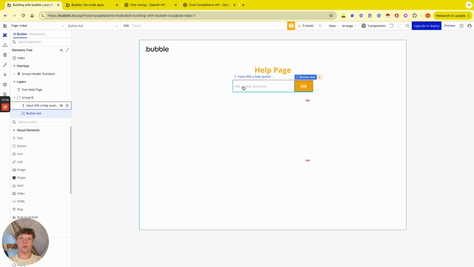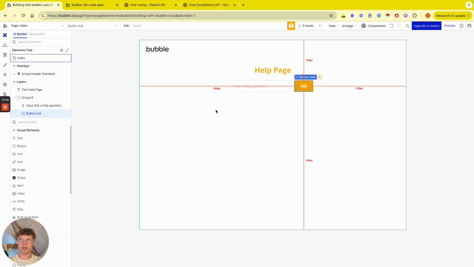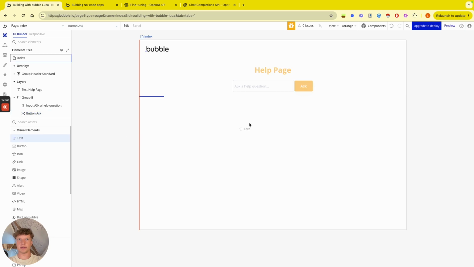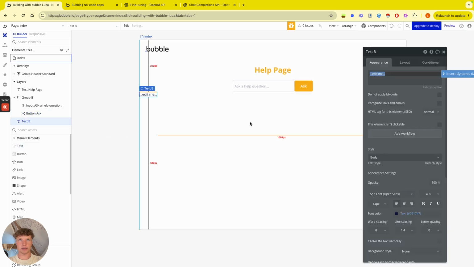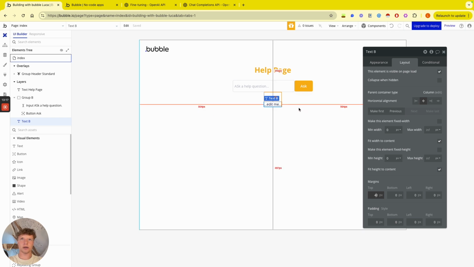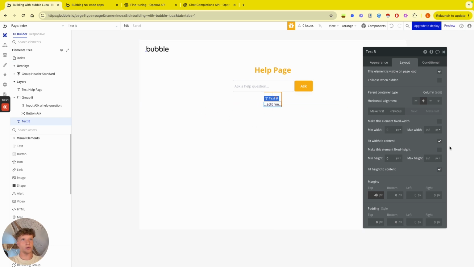Now for the actual message to come up, we're going to need another text on our screen. So we're going to go to visual elements and then drag that piece of text on there. We're going to center it. We're going to add 40 pixels this time. And then just so it's kind of standardly formatted, it's not going to go too wide, what I'm going to do is I'm going to add its max width for 50% of the page. And then I'm going to uncheck fit width to content.